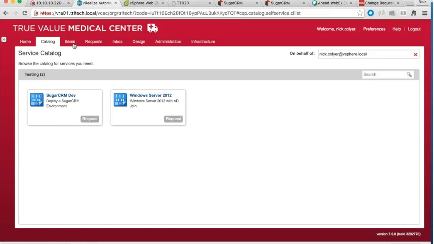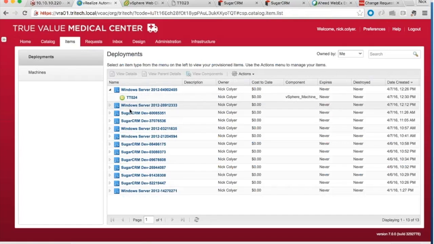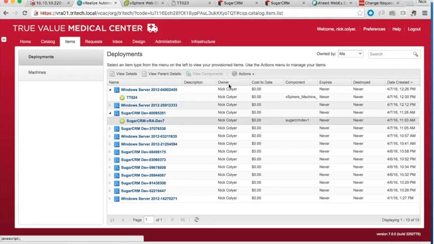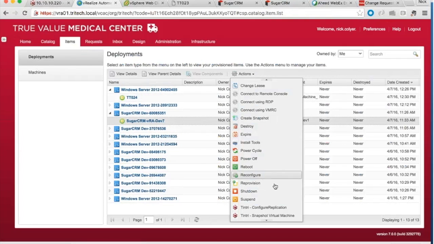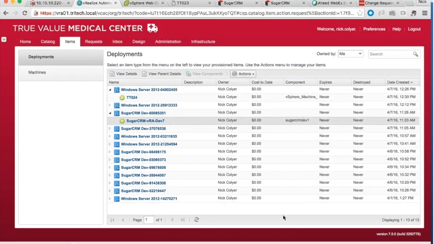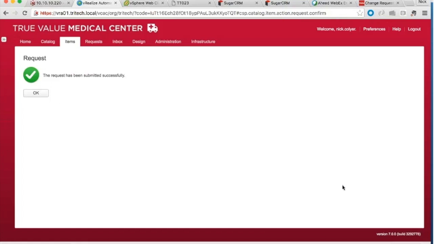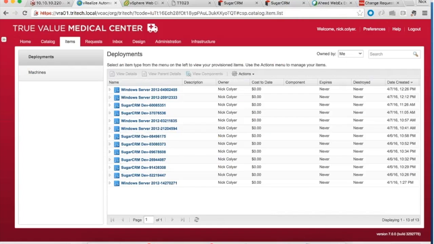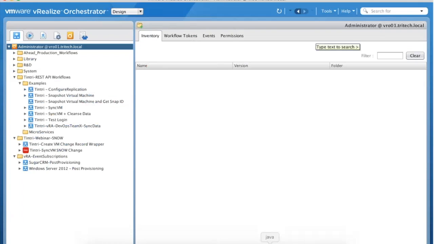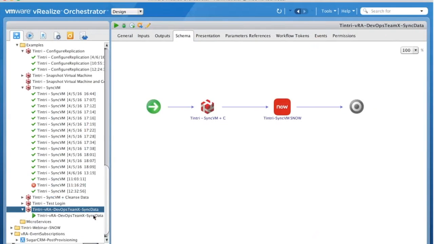In addition to that, we want to sync data on demand. So I can go back to one of my machines here, take this dev one, dev 7, and I've got actions here where I can scroll down. If I go down a little further, we've created that vRA DevOps Team X sync data action. If I run this one, I can say, okay, testing webinar again, and I'm going to submit this. It's going to fire off that sync VM workflow directly from the items list there. So we'll scroll back over there, and we see that running right now.